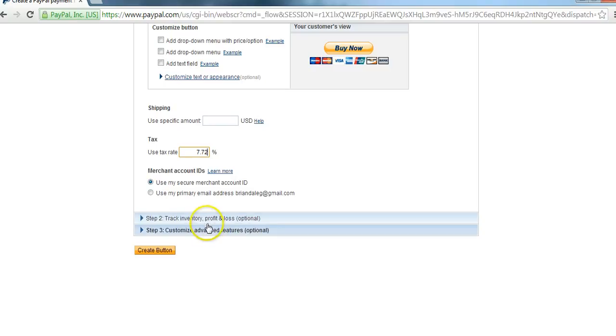When we come back, we'll get into tracking inventory and profit loss, which is just an optional feature, and then we will move on down.